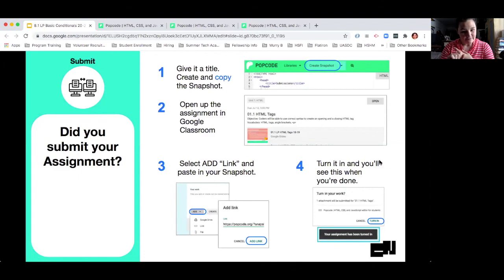Copy the snapshot. Then you're going to open up Google Classroom if you're not already in there, and you'll find this specific assignment. Again, you should already be in there, so it shouldn't be too hard to find, but you're looking for 8.1. You're going to select Add, and you're going to add a link, and then you're going to paste in that link for the snapshot that you just took, and then turn it in. You should get a confirmation when you've turned it in. Cool.